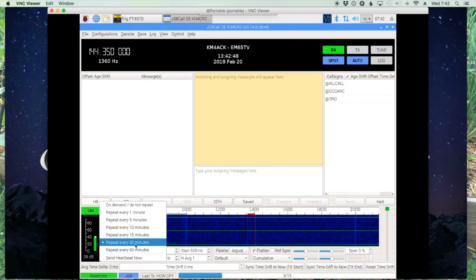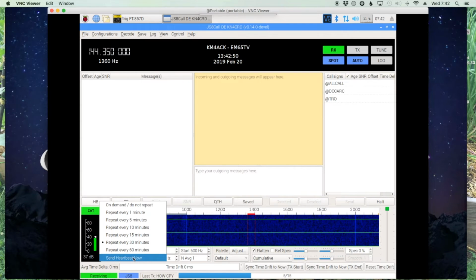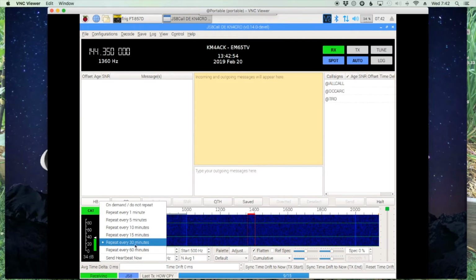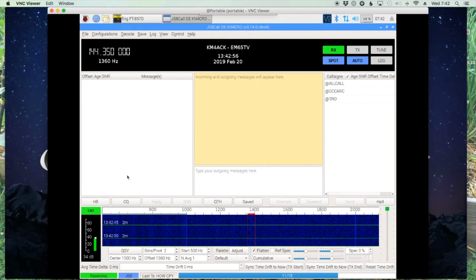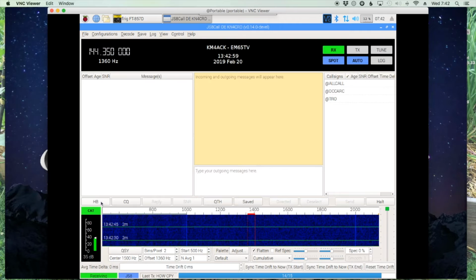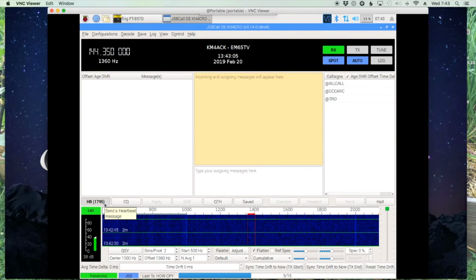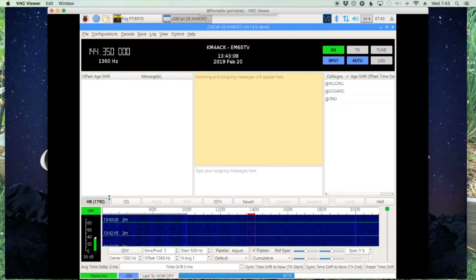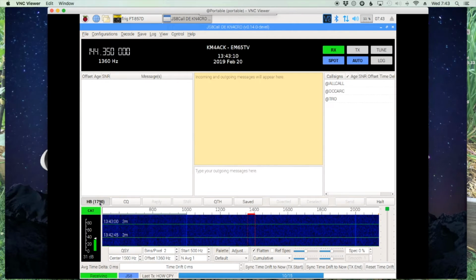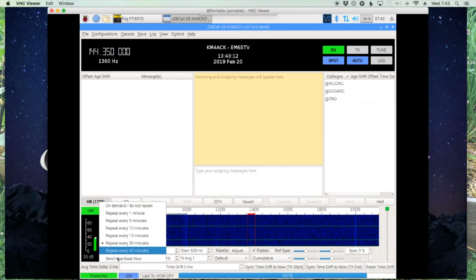You can also come down here and say send heartbeat now. Now, just because you've set your intervals here does not mean that your heartbeat is turned on. You have to left click on your heartbeat and you'll see the countdown timer once your heartbeat is turned on. So let's go ahead and take a look at the way that functions now. So we'll go ahead and just send out our heartbeat.